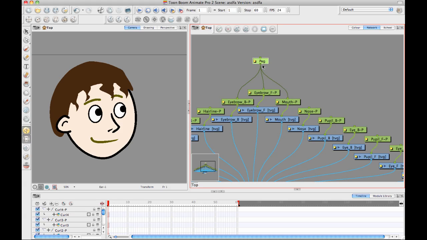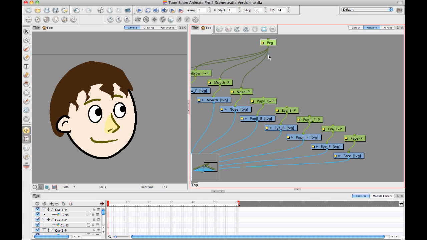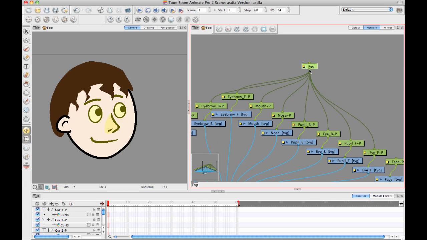So the eyebrows, the mouth, the nose, the pupils, and the eyes, but not the face. So now, if I use my transform tool, I can select all those facial features together. I prefer to leave the ear out of that group because I like to manually adjust the ear.